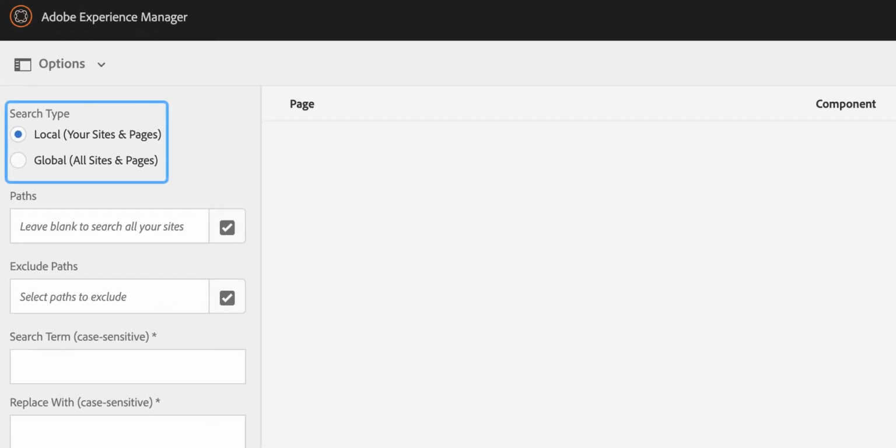Under Search Type, you can select Local if you want to view all of the pages that contain the term within all of the sites you have access to edit, or you can select Global if you want to view all of the pages within all of AEM, including the sites you do not have access to, that contain the Ryerson branded term you are searching for. In this example, we'll select Local.